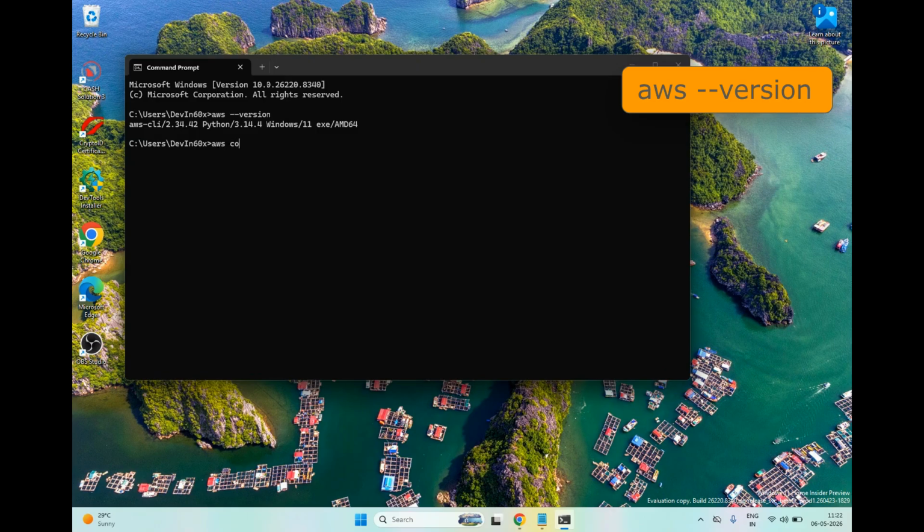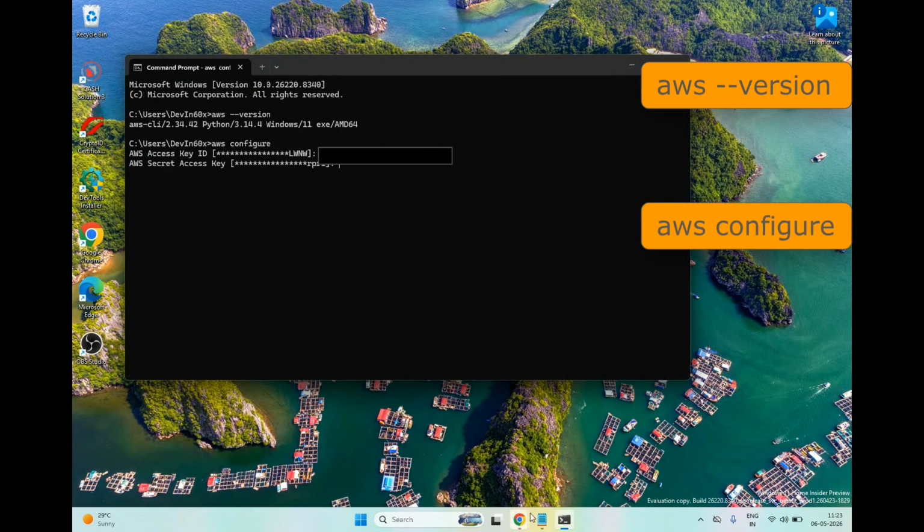Now let's configure AWS CLI. Type aws configure, press Enter. Enter your access key. This is generated when you create your AWS account. Enter your secret key. For region, you can enter your preferred region, or simply press Enter to skip. For output format, you can also press Enter to keep the default. And that's it. Your AWS CLI is now configured. Now you can start running commands.